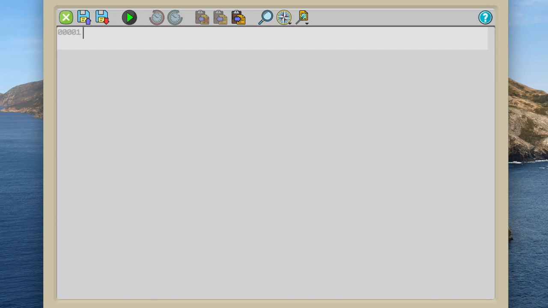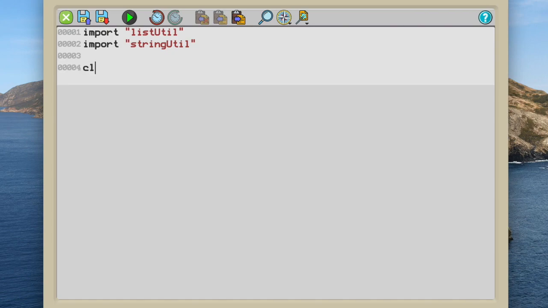So let's start with import modules that we're likely to need. listUtil for working with a list of words, and probably stringUtil for doing stringy things. Let's start by clearing the screen.